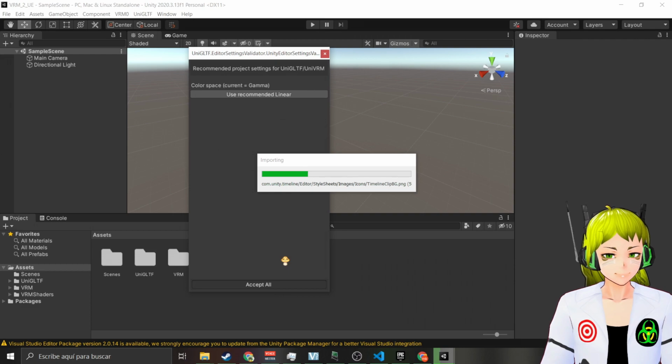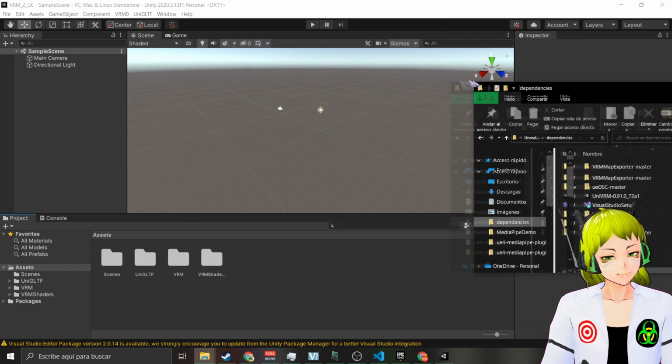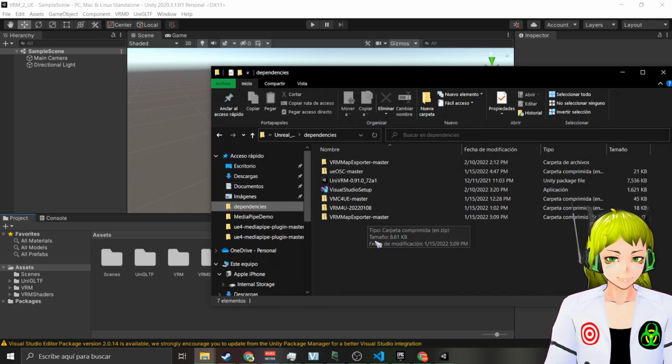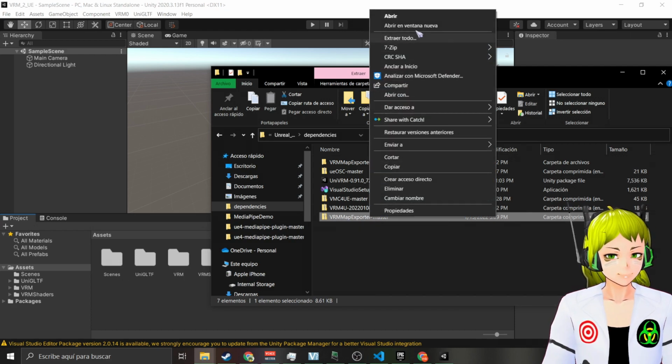And then accept everything. Now what we're going to do is go to our download folder, or wherever you downloaded everything. I'm going to go to VRMMapExporter master. You right click and you extract everything.